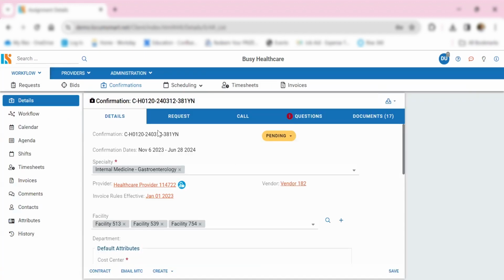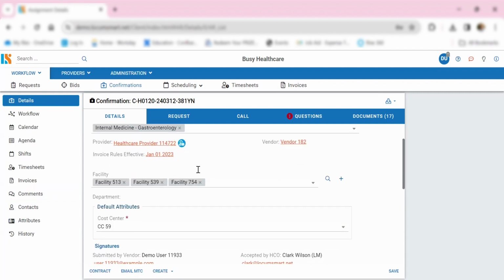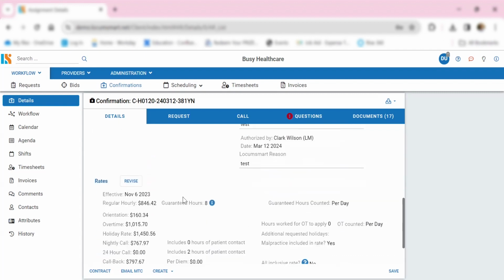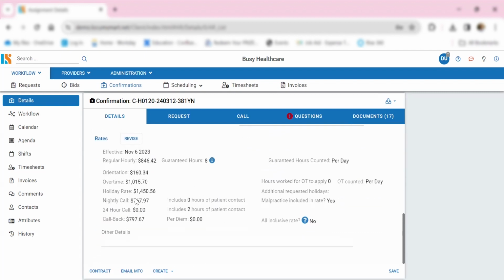And now this will bring us to the details page. Notice on the left-hand side, we can also jump to other pages very quickly by just clicking on them. We have the calendar, we can go to shifts, timesheets, invoices, and then the comments. Once again, this is just a quick way to jump to some of those other pages. On the details page, we have confirmation dates, the provider information, as well as the vendor. Our facilities are listed right here. We have signatures, and then at the bottom we have the rates.